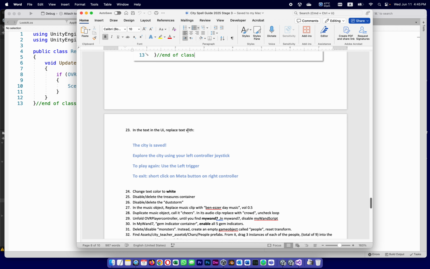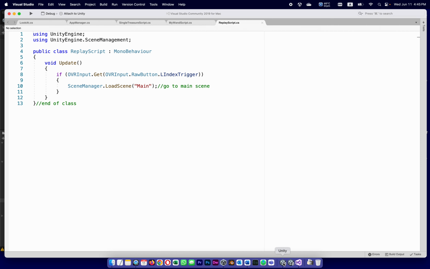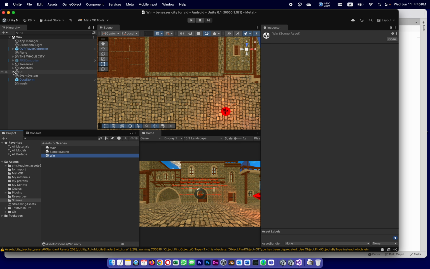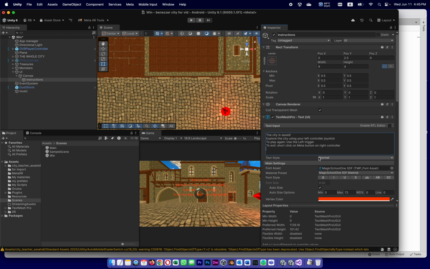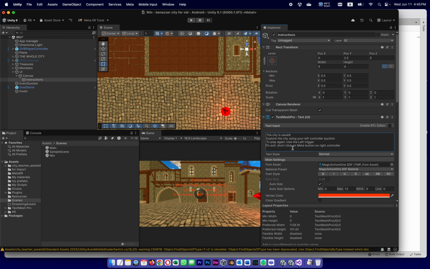In the text in the UI, we're going to replace the text with "the city is saved," those 4 lines. Instead of "the city is under a spell," UI, canvas, instructions, instead of all of this, "the city is saved. Yay! To explore the city, use your left controller joystick. To play again, use the left trigger. And to exit, a short tap on the meta button on the right controller. As you know, that always brings up the quit button in the meta, once we build to meta."